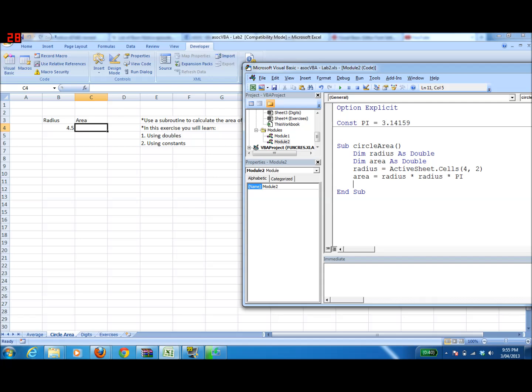Now that we have the area of the circle, we can print it on the screen. ActiveSheet.Cells(4, 3) is equal to area. Notice the left and the right is very important. The thing on the left will always take the value of the right. The stuff that you have on the right does not change. It's only the stuff on the left that will change in this equation.